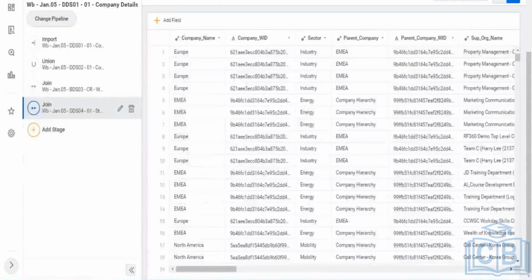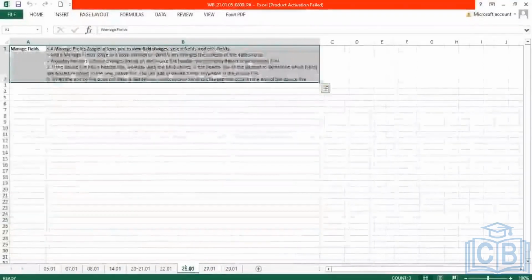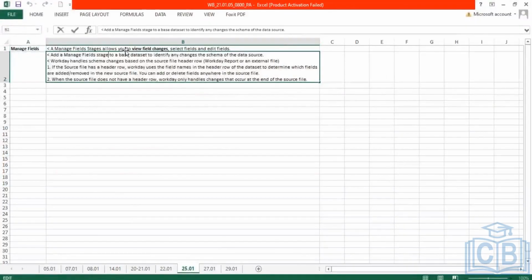If you remember, when we spoke about the Manage Fields stage, we spoke about how it can be used to select fields or unselect fields, edit field types, but also view field changes. And we saw how this stage allows you to identify what changes happened in a particular data set, basically in your data source.